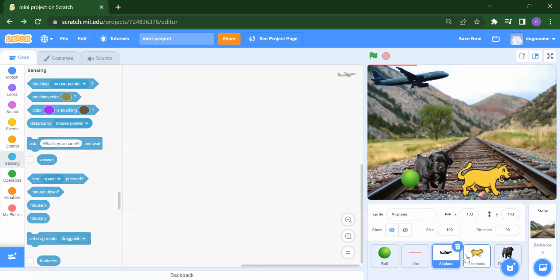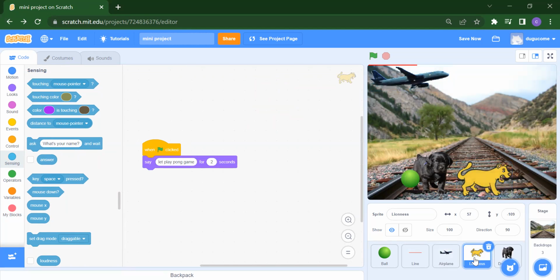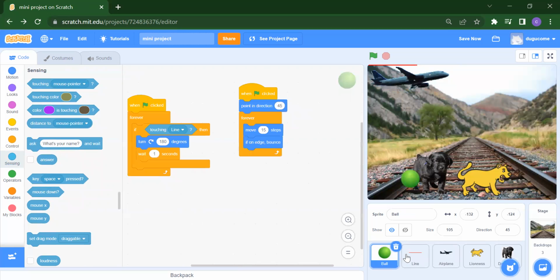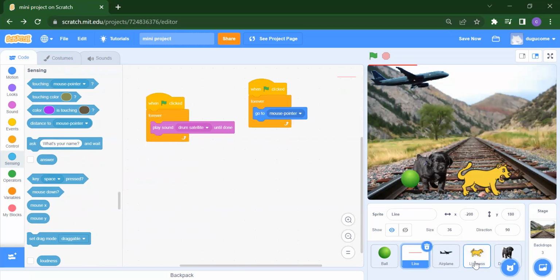Third, for the airplane, no need to do anything. For the lioness, when flag is clicked, it will just say, let's play pong game. We don't need to write anything else over here. We only have to do the coding in the ball, in the line, and in the lioness. In this way, we can create our small project, and you will really love this.